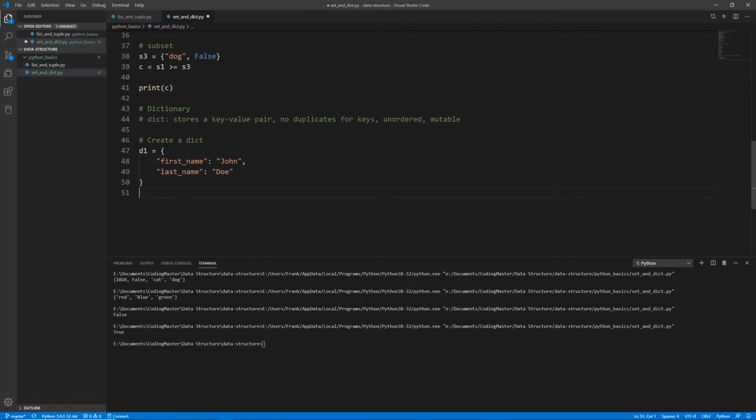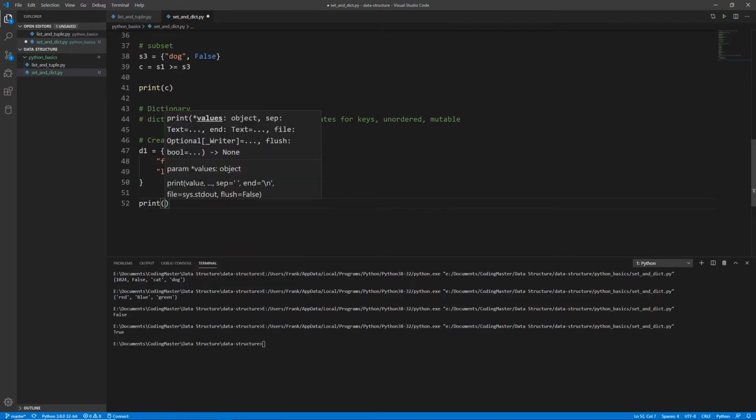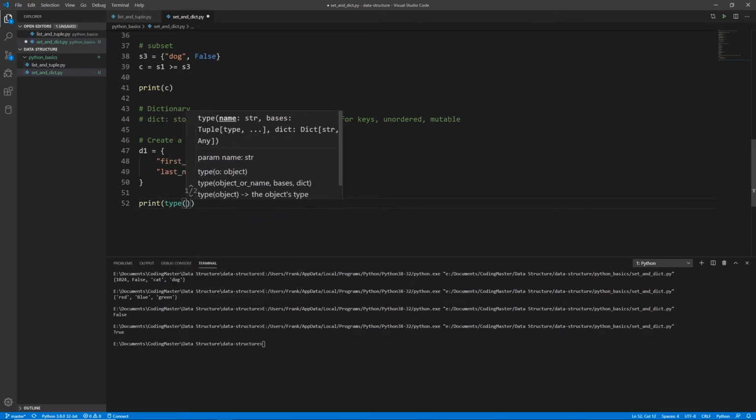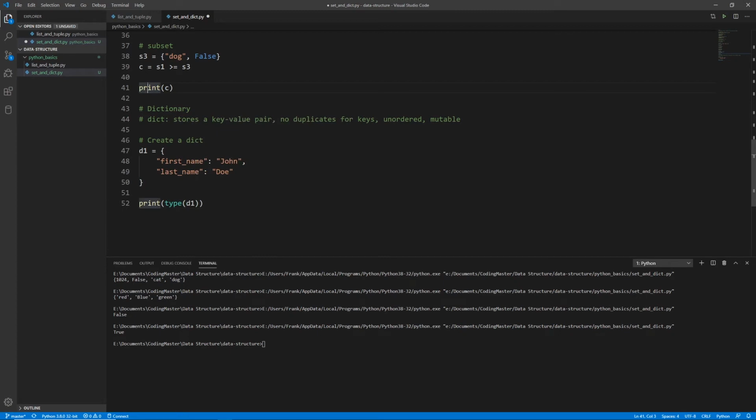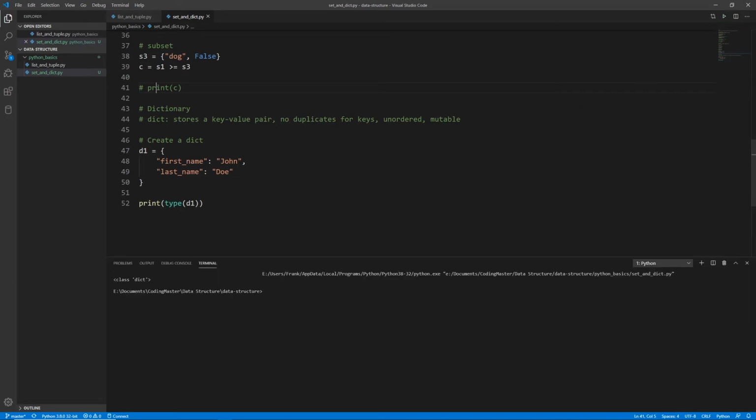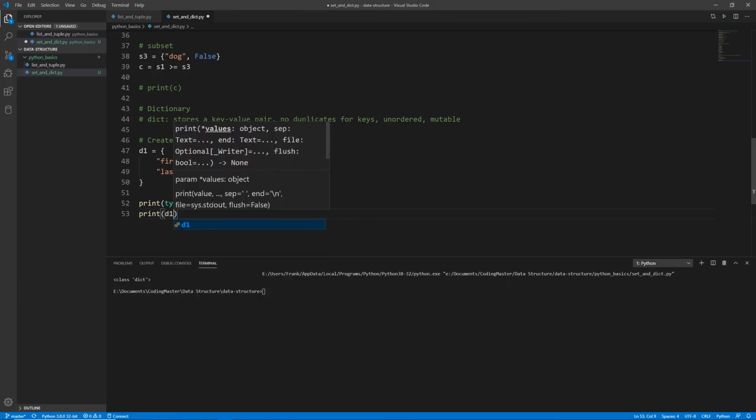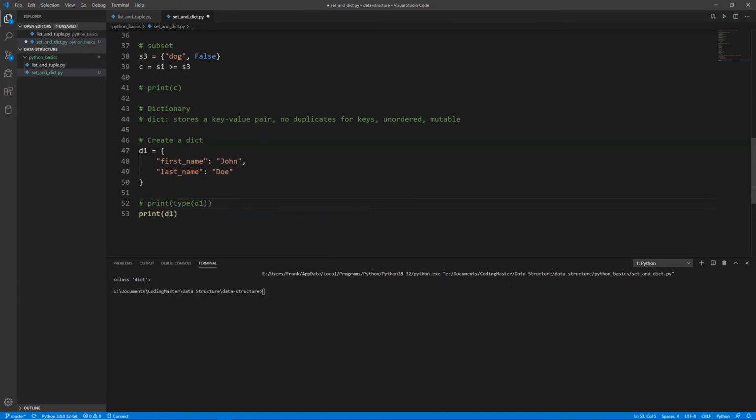And let's print the type of D1. All right, let's run this. As you can see, the type of D1 is class dict. So it is a dictionary. And now let's print D1 and see what it prints out. So we have first name John and last name Doe.